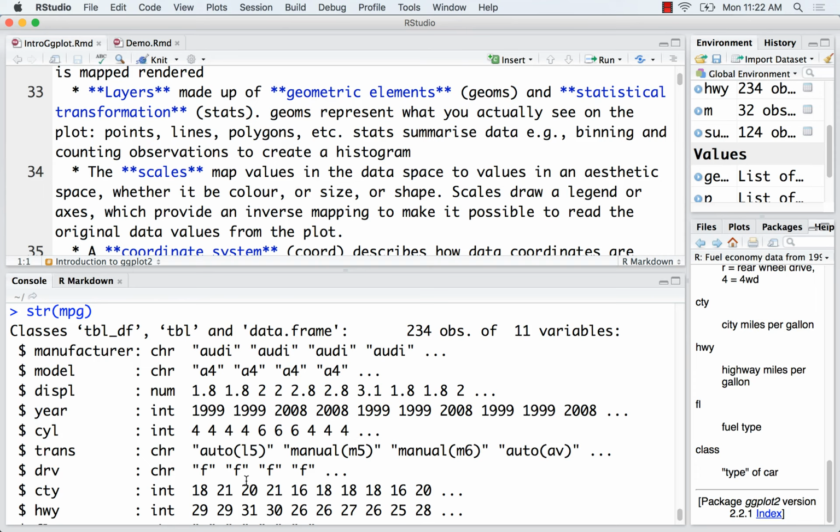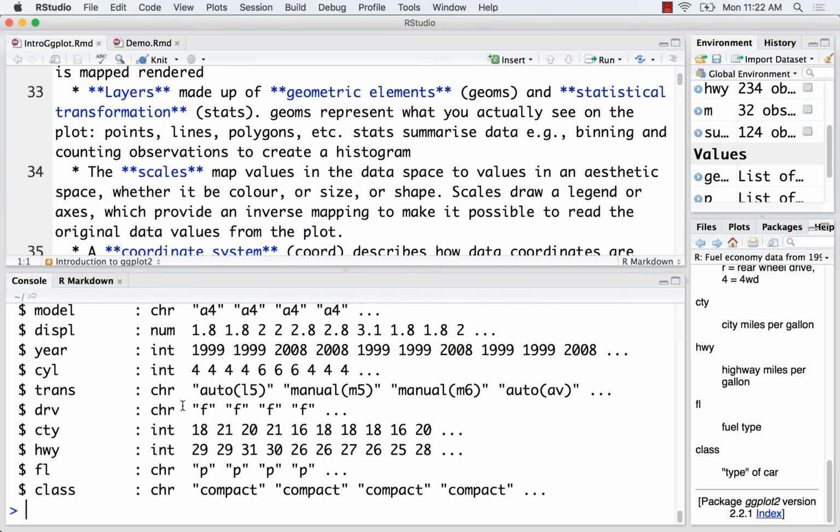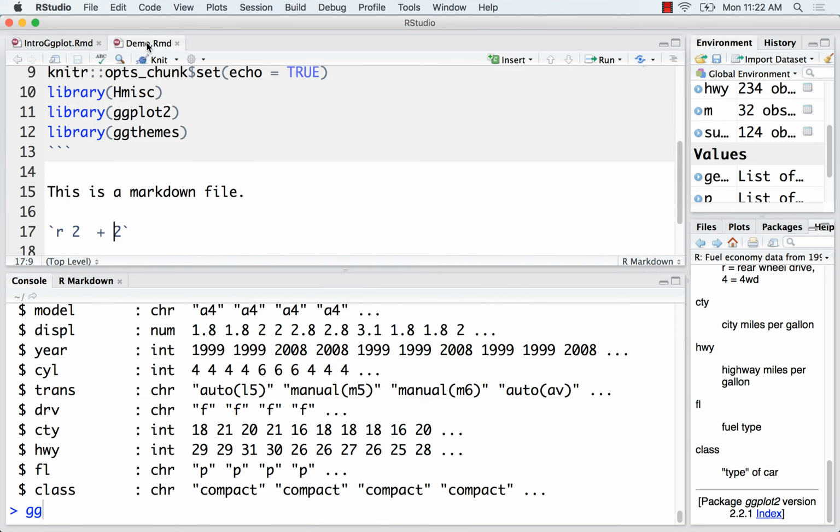All right. So we want to look at this graphically. The simplest thing we can do with ggplot is to tell ggplot that, let me just switch to here.